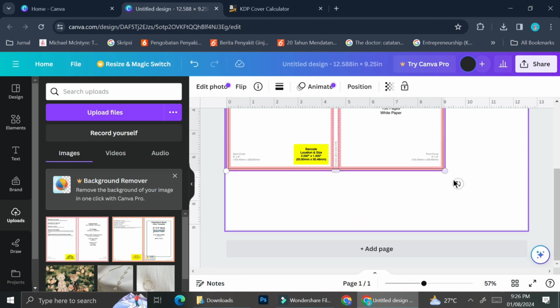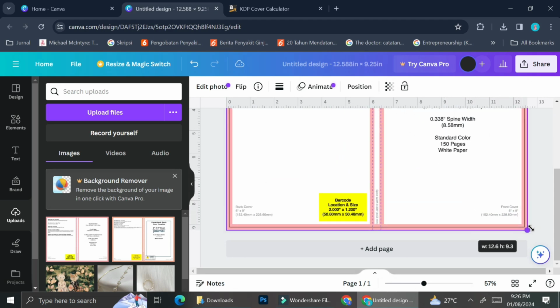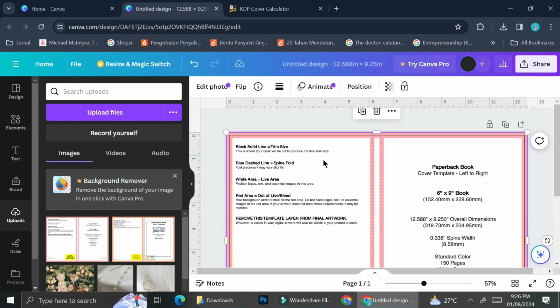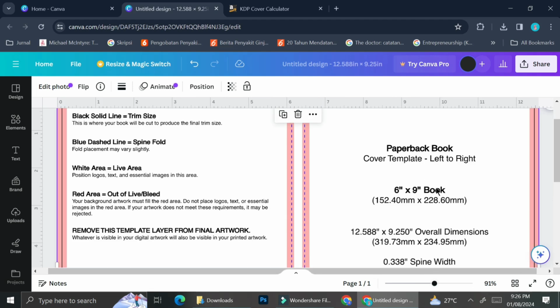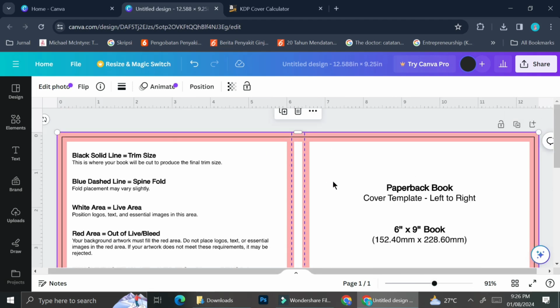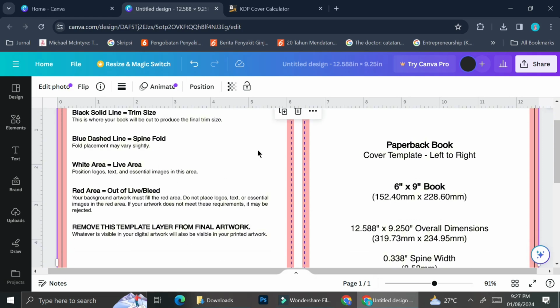After the template is downloaded, now we're going to make it fit into our working page. And if you input the right sizes at the beginning, now let's take a look at the templates; they are supposed to fit. You will see that there are some elements that we will need to pay attention to. For example, there is an explanation that these templates have a black solid line, and it means that this is where your book is going to be cut to produce the final trim size. And the blue dashed lines are the spine fold. It is the fold placement that might slightly vary.